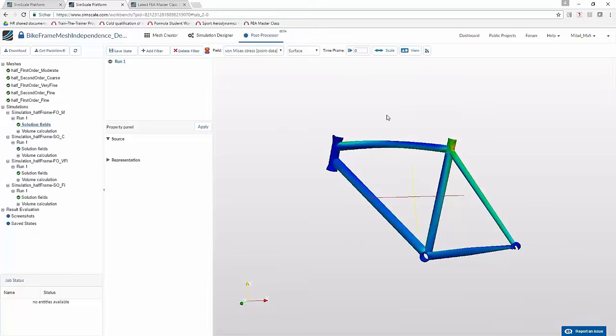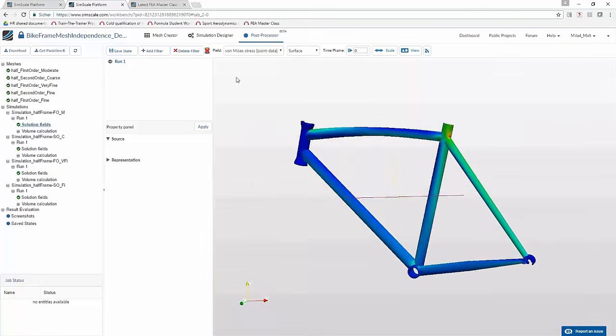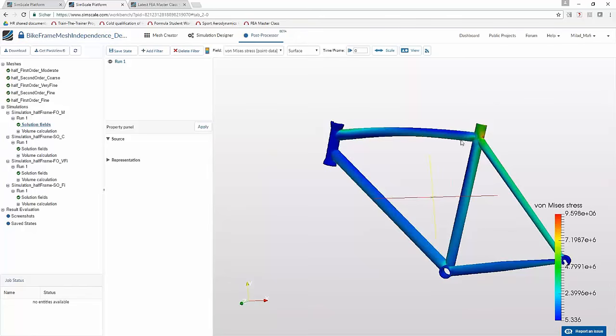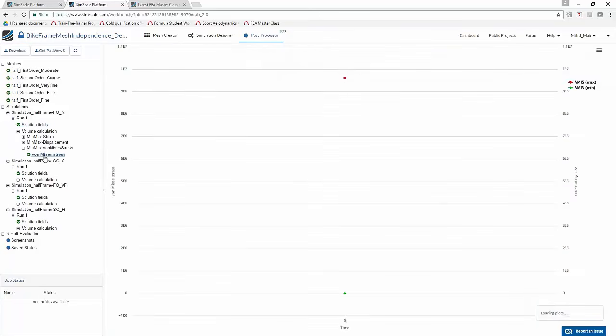And as I mentioned, in the end, our question is if the stresses which we will get right now are mesh independent. And the easiest thing to check this is to take a look, for example, at the minimum maximum von Mises stress. And for this simulation, the maximum von Mises stress is not very high. If we take, for example, now the mesh, here we have 9.6 million Pascal.